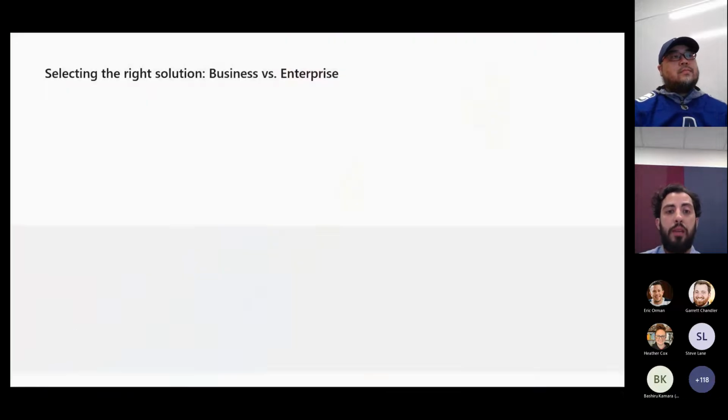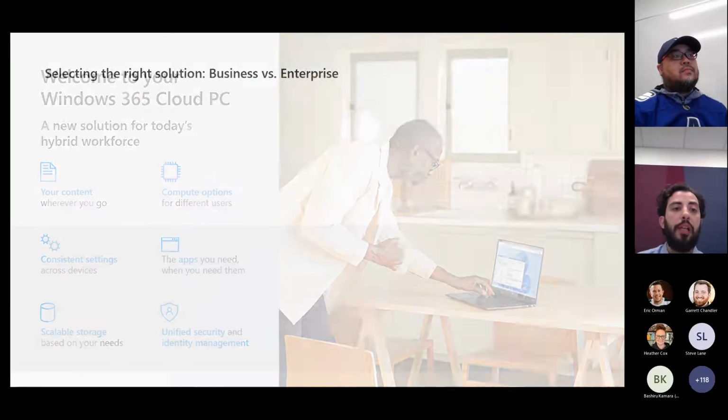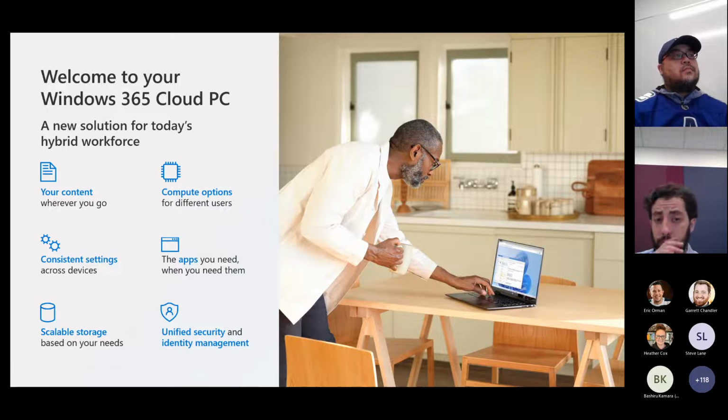The next thing I want to highlight is, from a management perspective, whenever you provision a cloud PC to a user, you've got the apps and settings that you can deploy today in Intune. It is absolutely hardware agnostic.